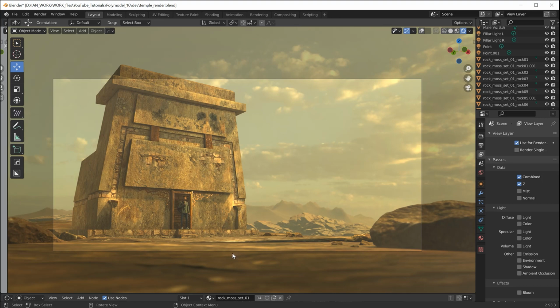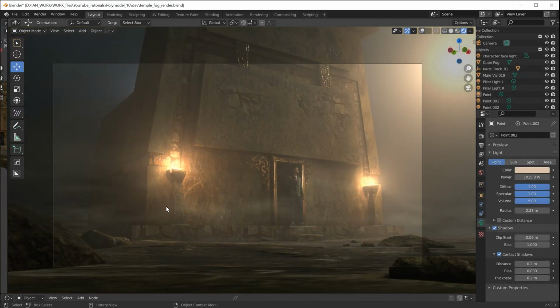So I'll show you a few other shots of this using Blender, and we'll see just how much mileage we can get out of this simple object that we've made. So here's the same scene. I've tweaked the lighting on here just to enhance these ones. I've added a fog layer here.